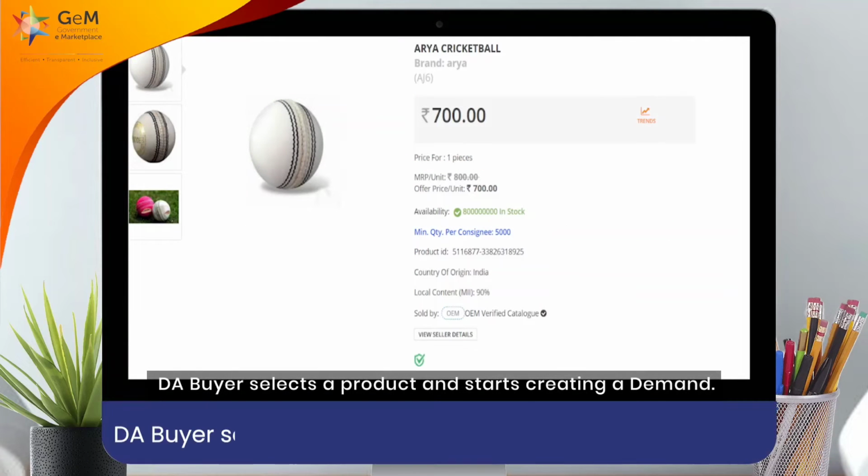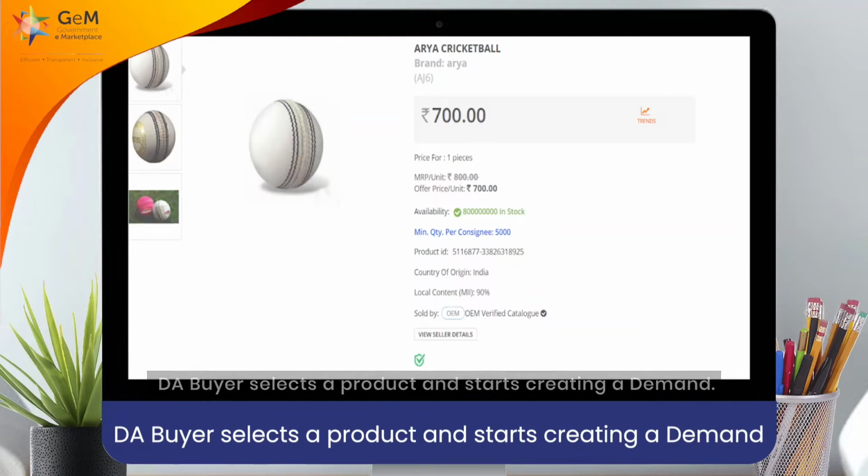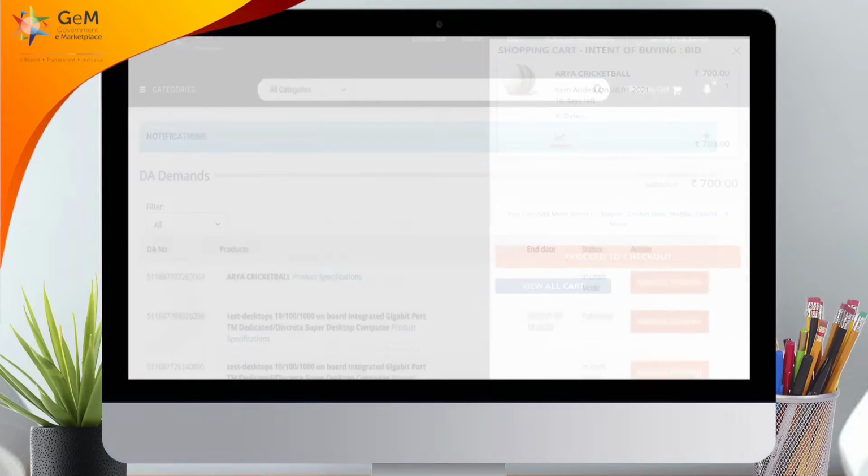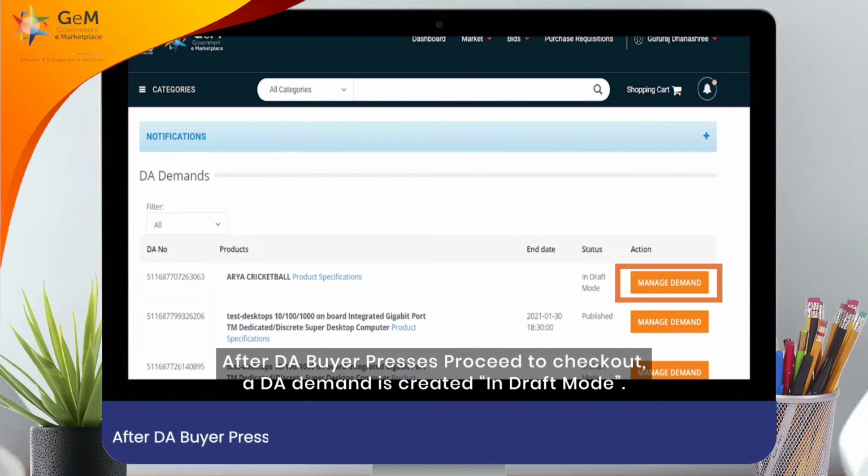The DA buyer selects a product and starts creating a demand. The DA buyer selects the golden parameters associated with the product and adds the product to the cart. After the DA buyer presses proceed to checkout, a DA demand is created.